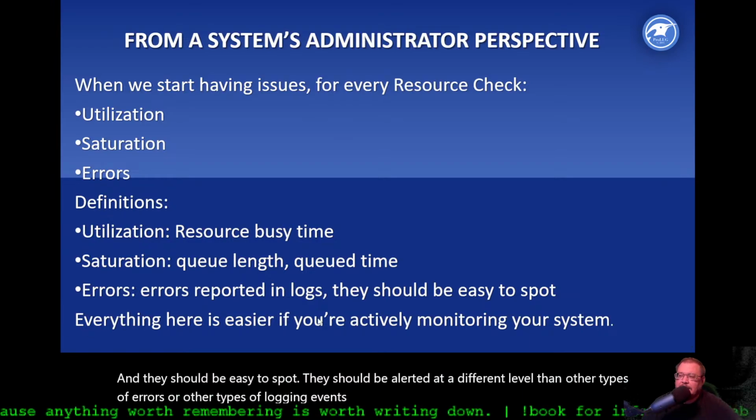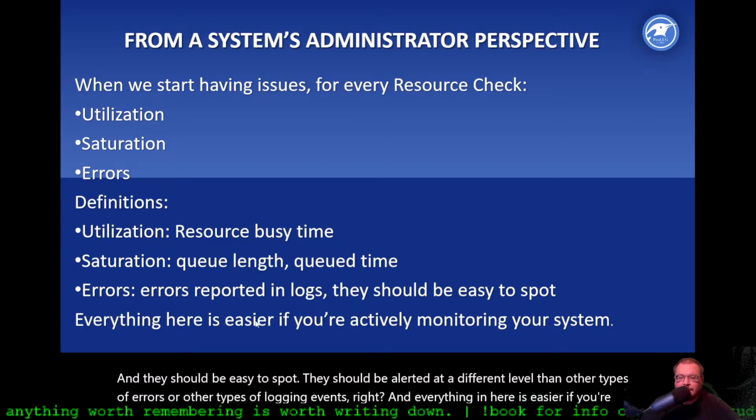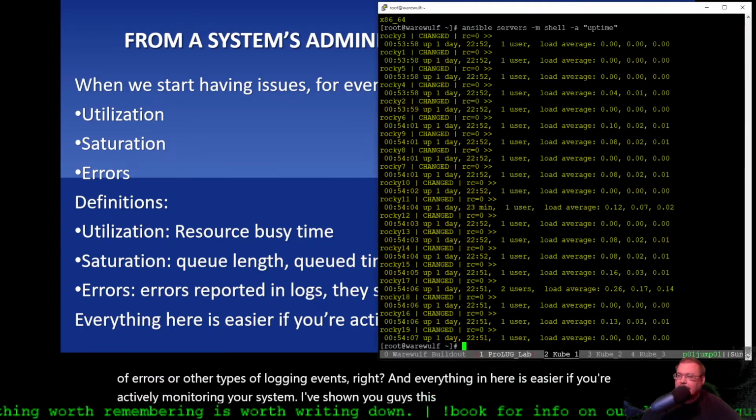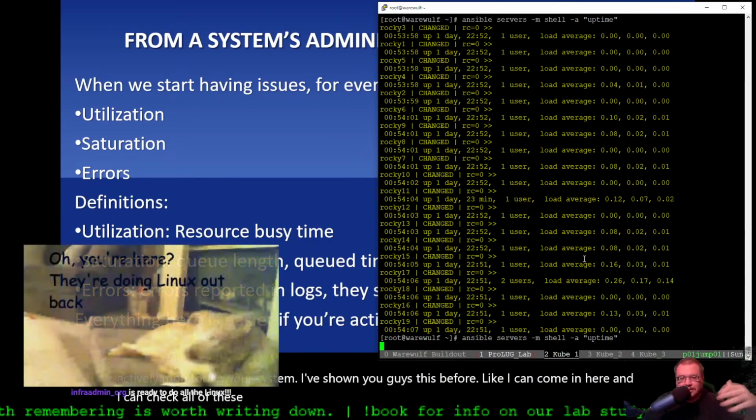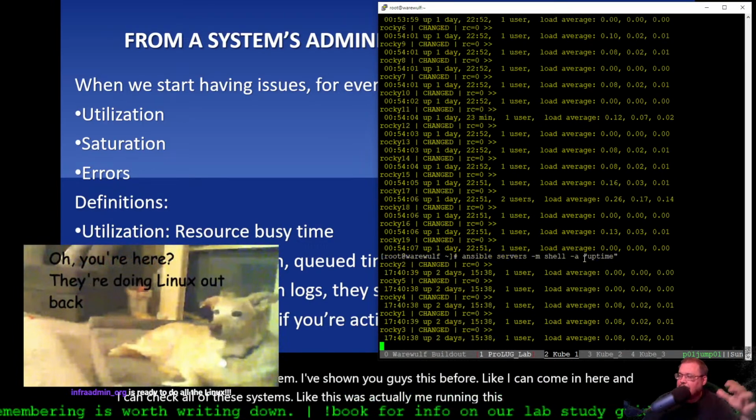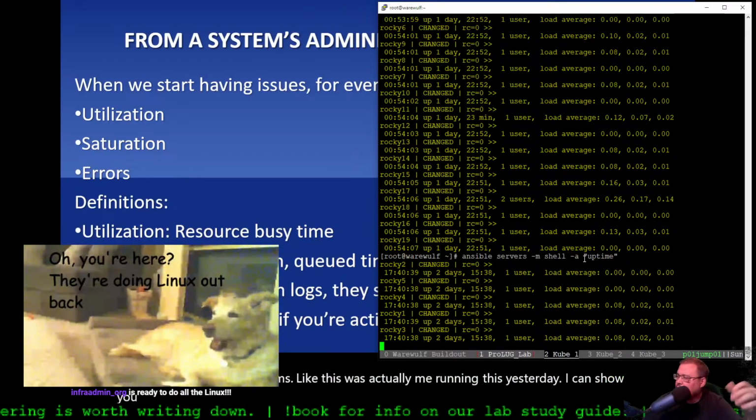And everything in here is easier if you're actively monitoring your system. I've shown you guys this before. I can come in here and check all of these systems like this. This was actually me running this yesterday. I can show you guys, oh yeah, look, all the servers are up.